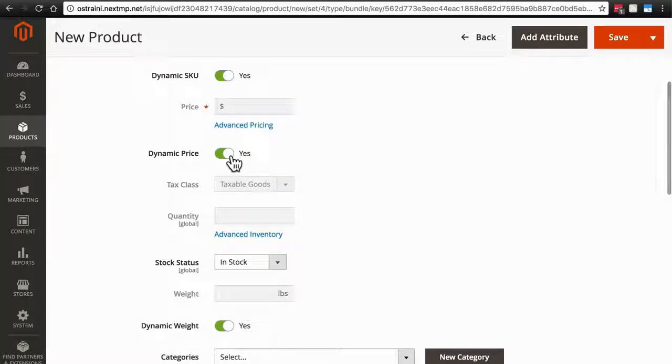Dynamic price means that as customers add the options that we're going to allow them, as they add those optional products to this bundle, the price is going to go up according to the price of the products they add. Makes sense. If we want to, for whatever reason, we can make this just a flat price by turning this to no and setting the price here.